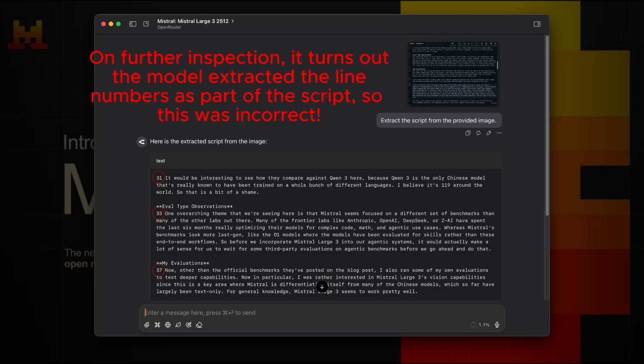For general knowledge, Mistral Large 3 seems to work pretty well. I also tested the model on these image visual question answering questions and these OCR benchmarks, and it seems like the model performs pretty well. That being said, these benchmarks are pretty standard at this point.